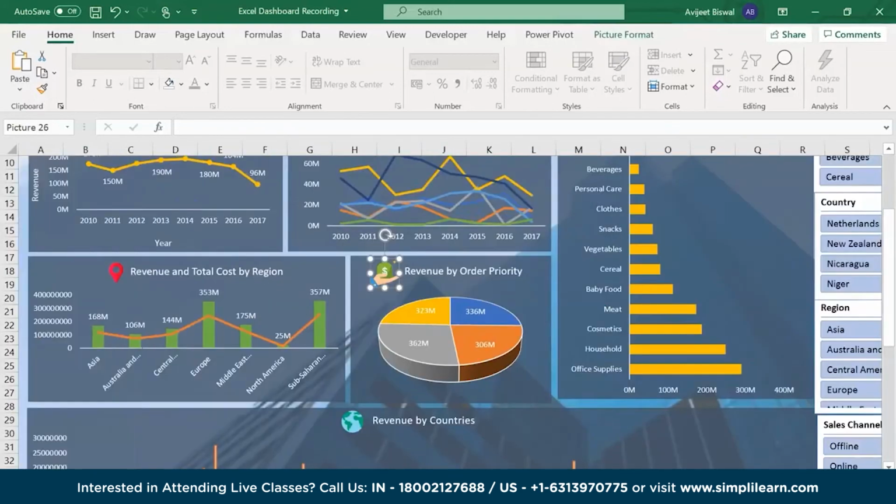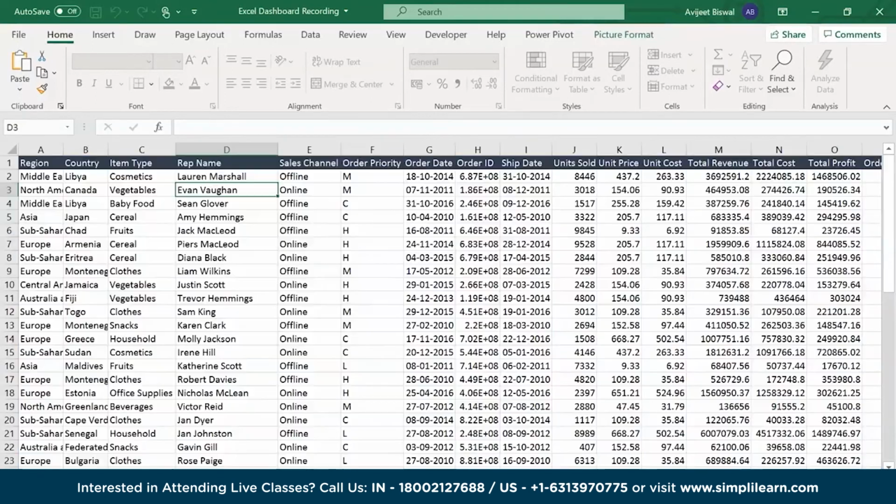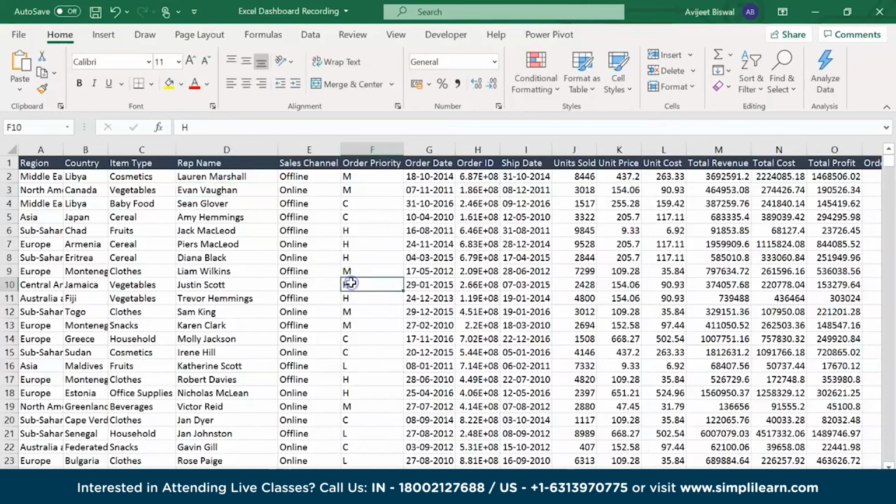Likewise, now we are going to create a profit dashboard based on the same data. So before moving ahead, let me rename this sheet as revenue dashboard. I'll write REV dashboard. Okay. Now we'll move to our data sheet and start creating our pivot tables and pivot charts for the profit dashboard.